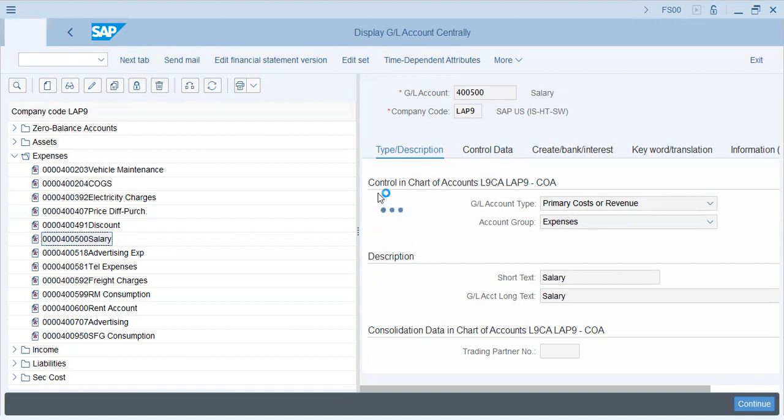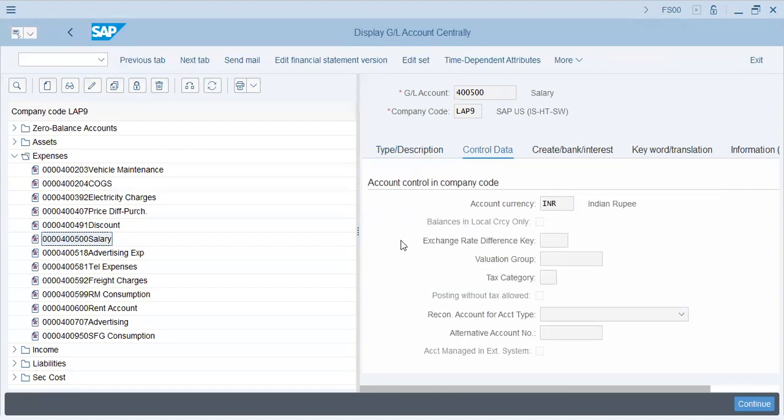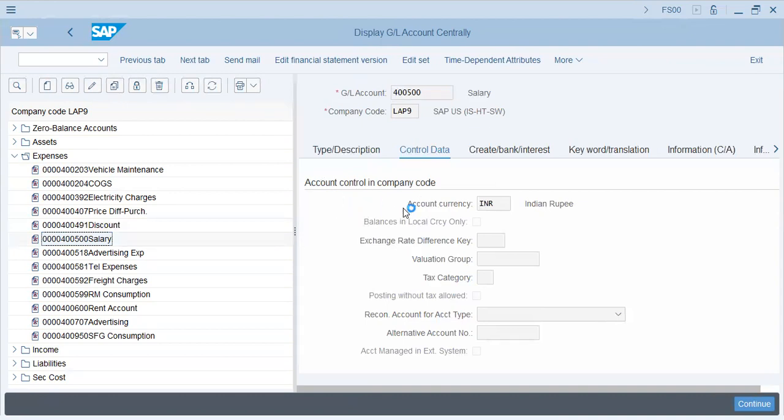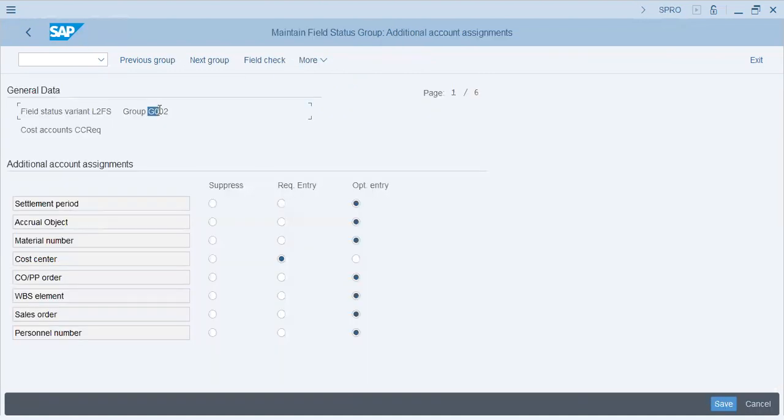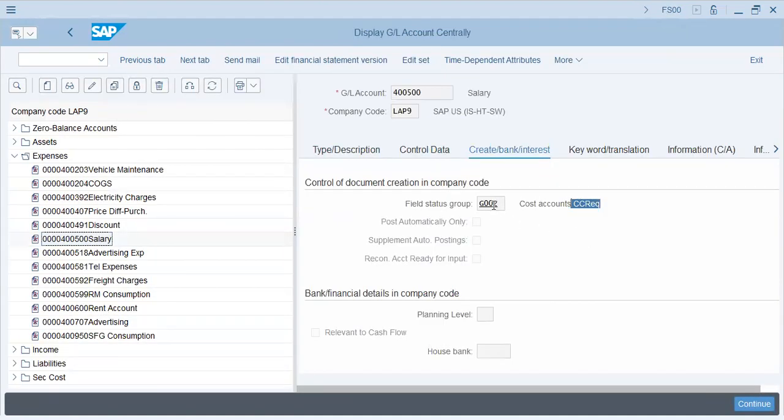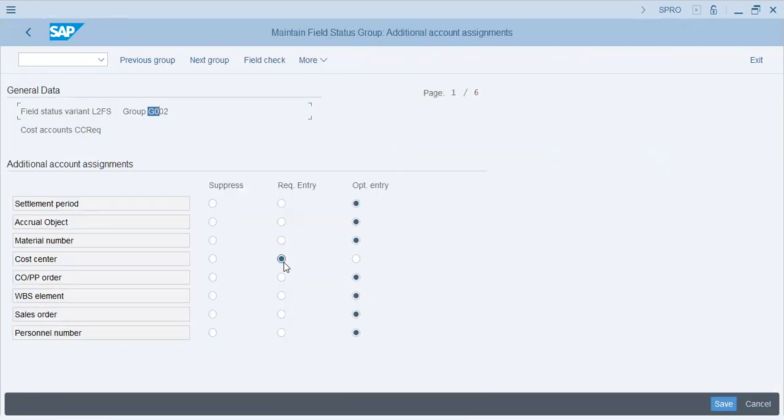Let's go to another tab, that is control data. Right now, we're just having an overview. Even if you don't understand, it doesn't matter right now because this is very, very basic. Okay. Now, this is also field selection. This is also controlled by the field status variant. Okay. Field status group is cost account. Cost center is required. If you look at this group G02, over here the cost center is a required entry. Okay, I hope it's clear now. Is it clear?